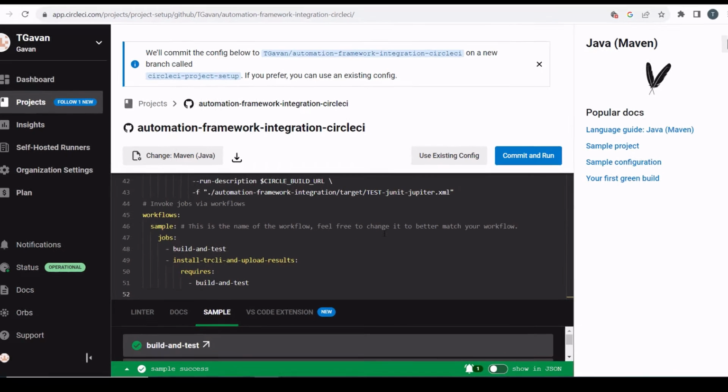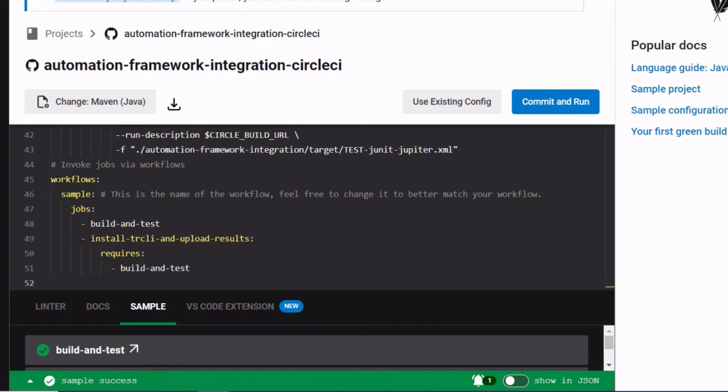Now, let's try to understand the YAML file. Here you can see the workflow. The name of the workflow is sample, but you can change it and give it a more meaningful name. In this workflow, there are two jobs. The first job is build and test, and the second one is install TestRail CLI and upload results. The second job is a downstream job that runs only after the execution of the first job.